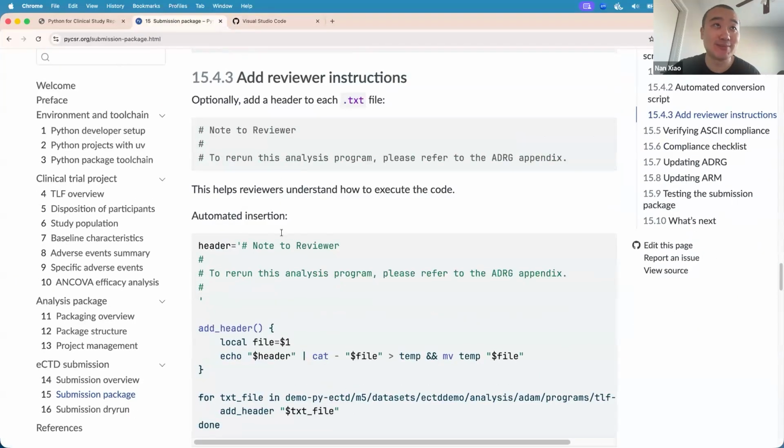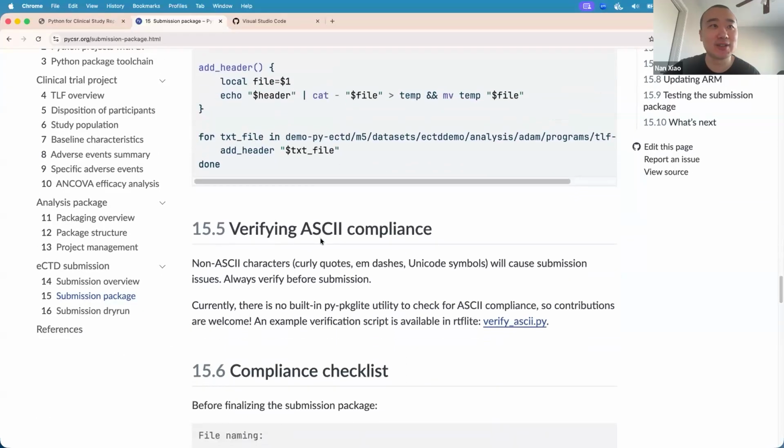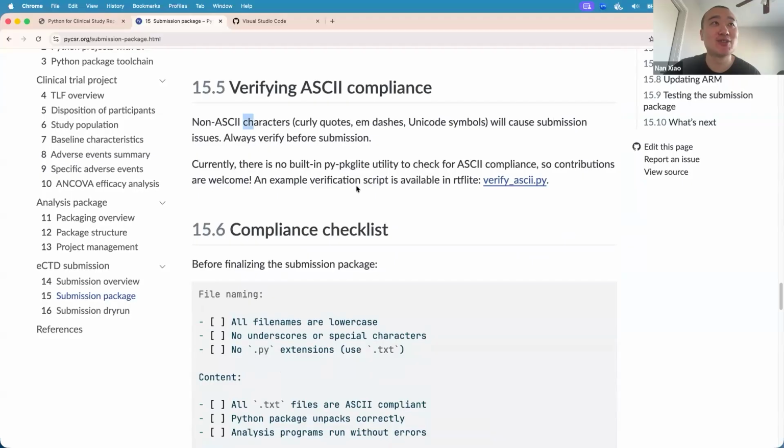You can also automate this further by adding reviewer instructions individually, but we won't do that here for the sake of time. And then you can also verify if they are compliant with the ADSL requirements, right? ADSL only requirements. And this is kind of a bonus point here.